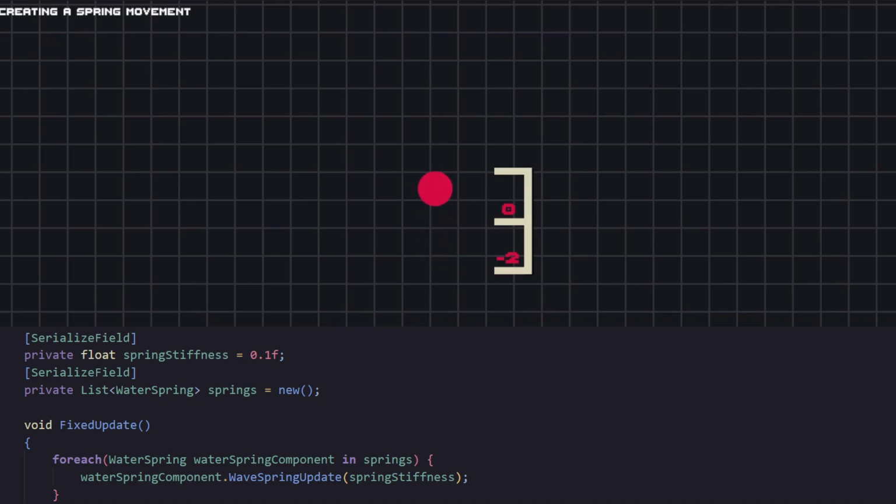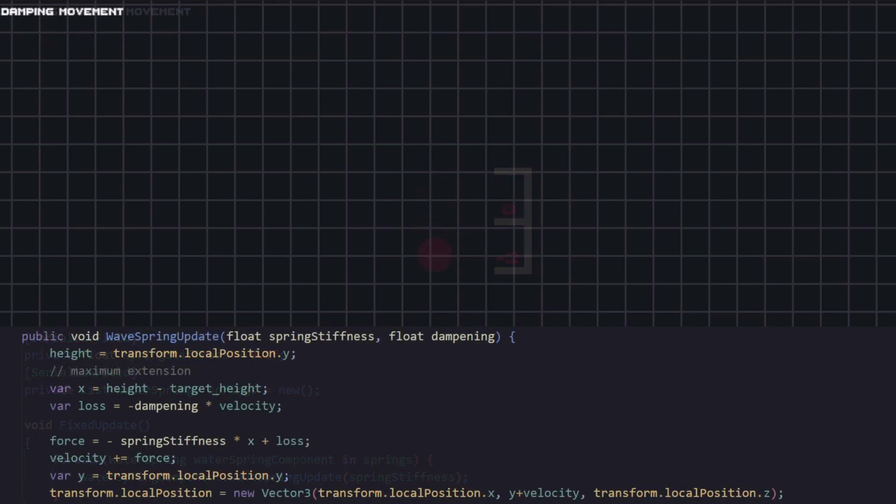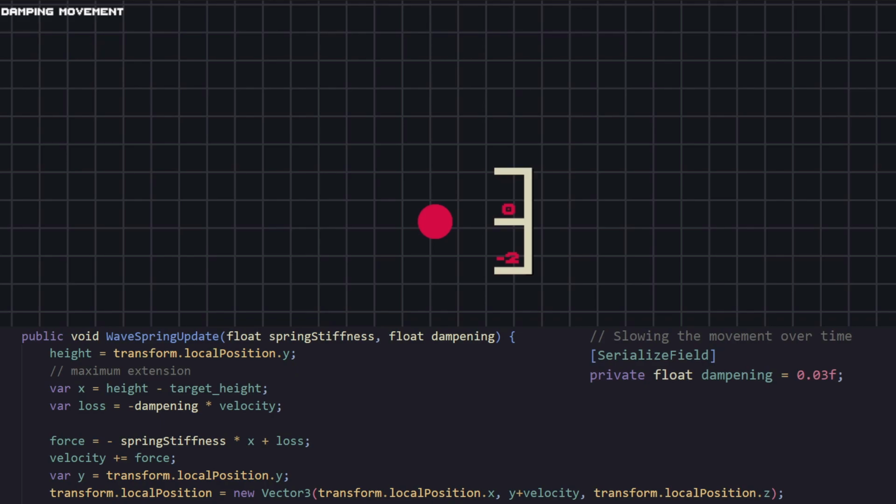Now let's make it so it actually stops after some time. Go to our spring update function and pass another variable to it, dampening, with which we are going to calculate how much to slow down our spring. We create a new variable called loss. Make our dampening negative because we are slowing down the movement of the spring and multiply it by the velocity. Then just add the loss variable to the force. That's it. Now just go to the shape controller and create a dampening variable that we are passing. As we can see now, our spring is being slowed down in time.